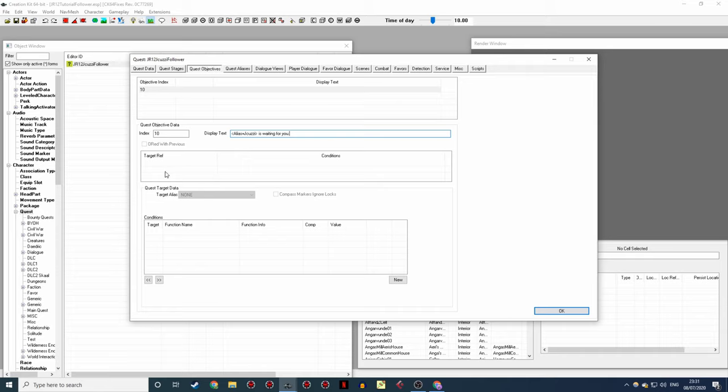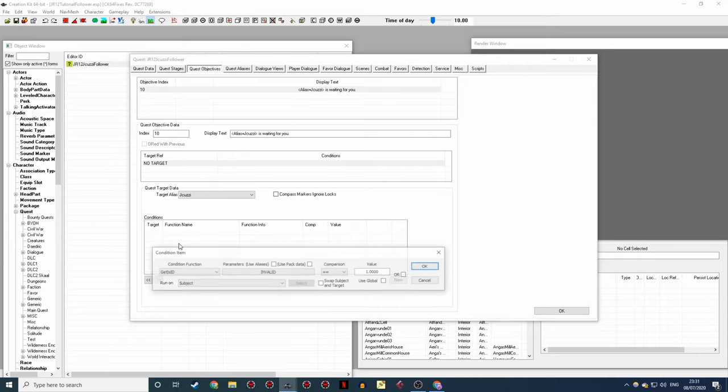Then under here, you're going to need to select a target now for the objective, which is where that objective marker should point. So right click in there and select new. It says no target by default, so now you're going to need to choose the alias it should point at, which should be Jacuzzi. And finally down here, this is a condition stack. Now you'll see a lot of these with the dialogue. These are the conditions that must be true for the marker to point at the particular NPC. So right click in here and select new.